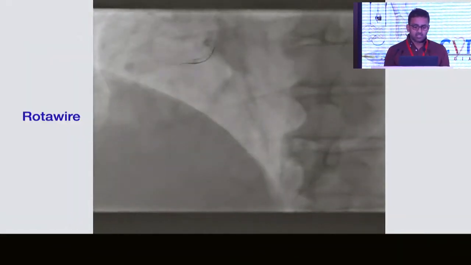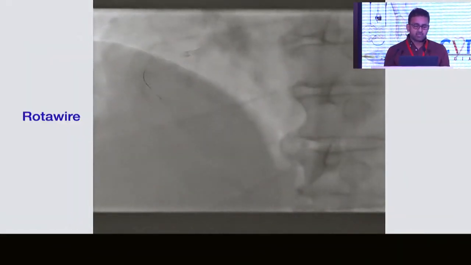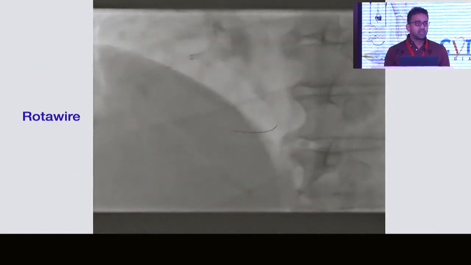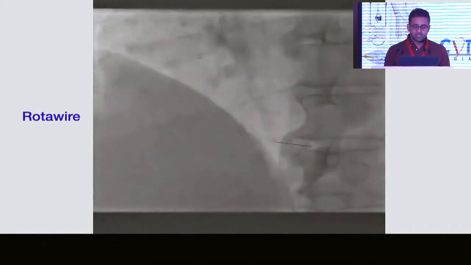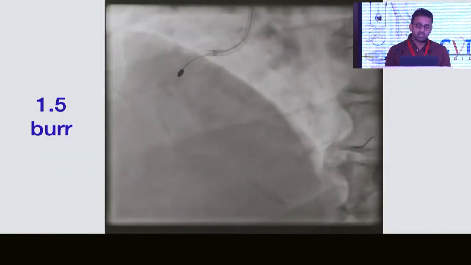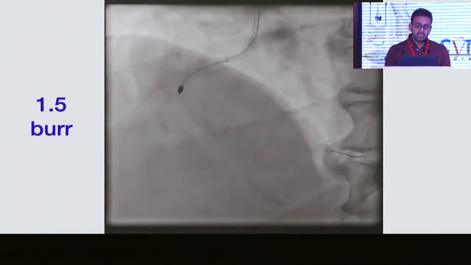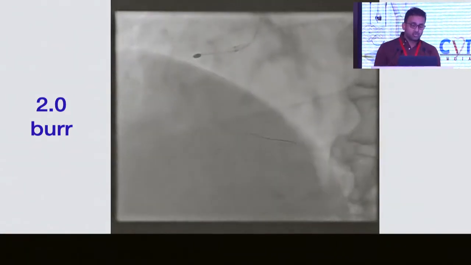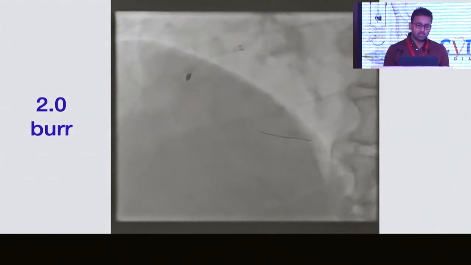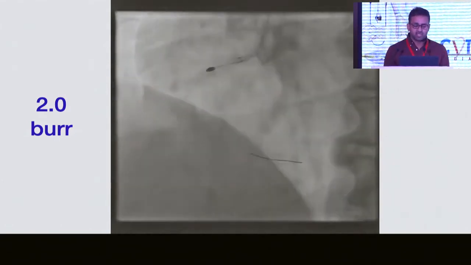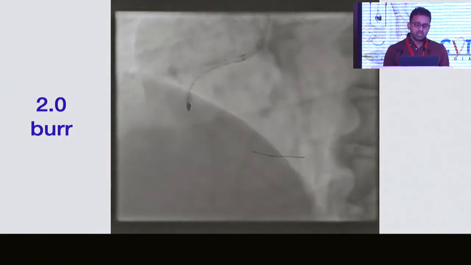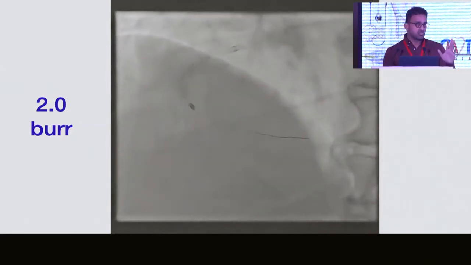So I took a rotawire, and here my rotawire just flies through. I didn't take a microcatheter at all, so I didn't have to exchange. I just took a rotawire and it flies through. So I started with a 1.5 burr and drilled a little bit, and I thought we needed to upsize the burr, and this is a 2 burr, and we took a 2 burr because there was quite a lot of calcium chunk, and ablated as much as possible. So here you go. So the 2 burr went all the way through, so I was happy.